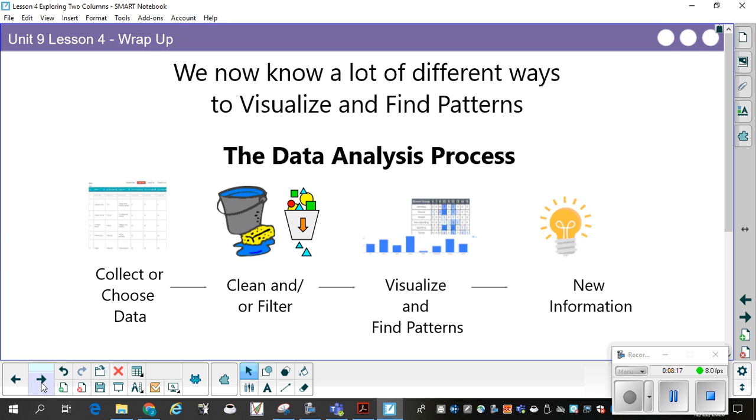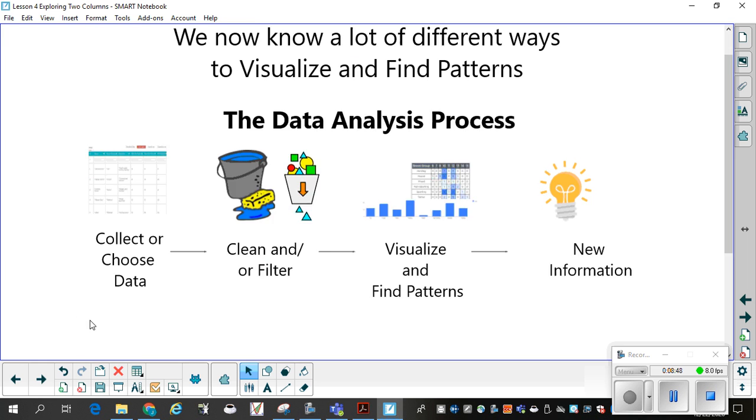Okay, you're back. We now know a lot of different ways to visualize and find patterns. The data analysis process: we collect or choose data, clean and/or filter data. That's important so that we can make sure that we're comparing apples to apples and that we consider all data that is the same. Visualize and find patterns. We need to be able to visualize and find patterns so that we can develop new information based on solid data.